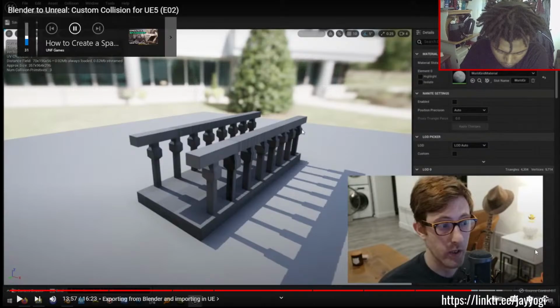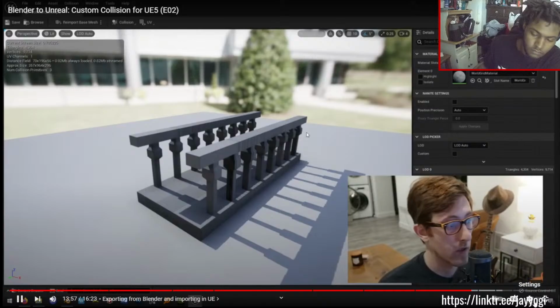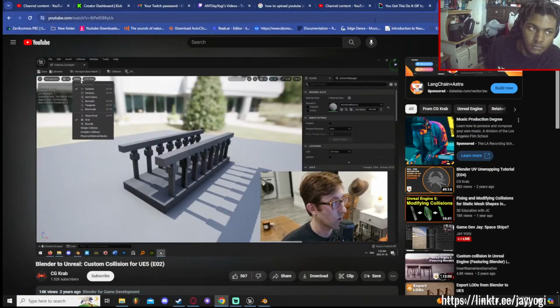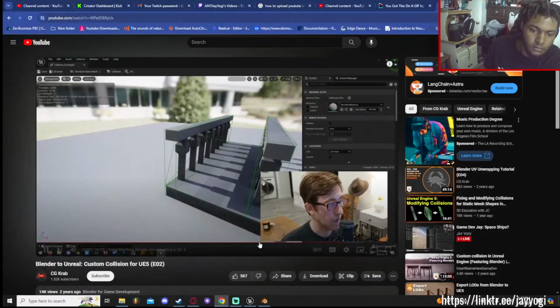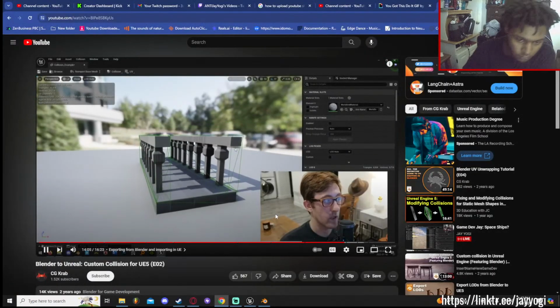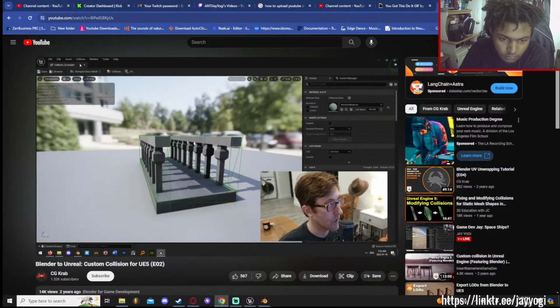Go to Actors and search for the ship, and let's drag it to the map. And if we go up here to show simple collision, you can see that it is using that collision mesh that we created as the collision mesh for this object.